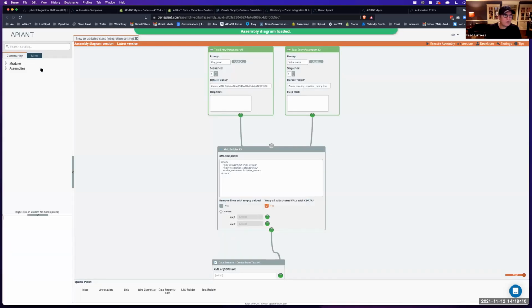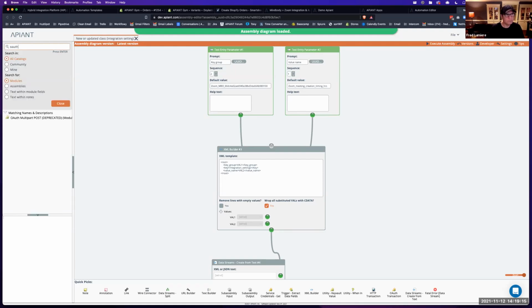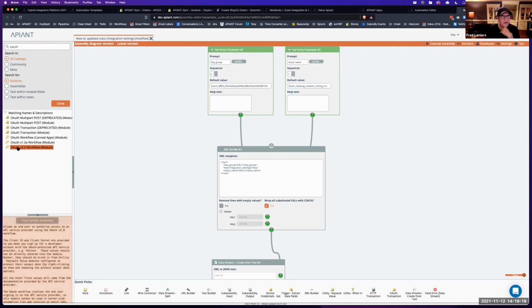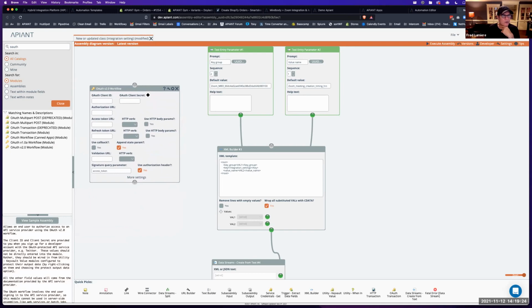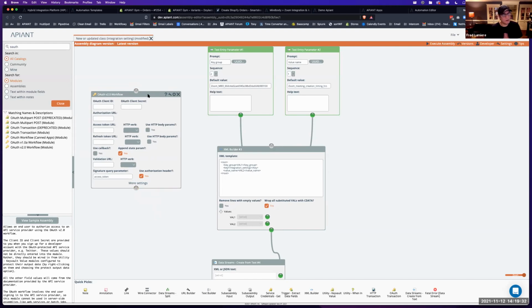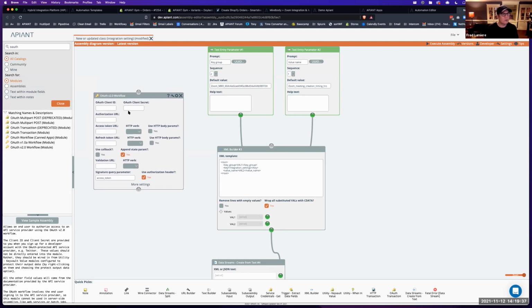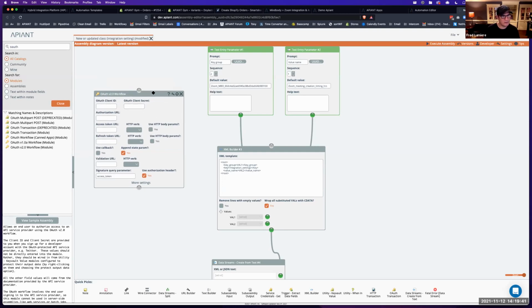If I do a search for OAuth, for instance, you see I have an OAuth 2.0 module. If I click on it, you can see that this is an OAuth 2.0 module that can be used with other modules in an assembly. What is this? Well, this is nothing more than a bunch of code in a visual way that expects you to provide it data in order to perform the task at hand. So this is what this is here.